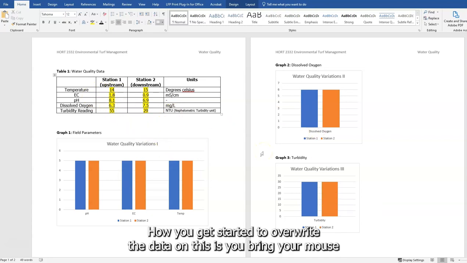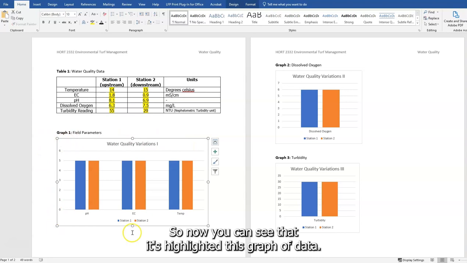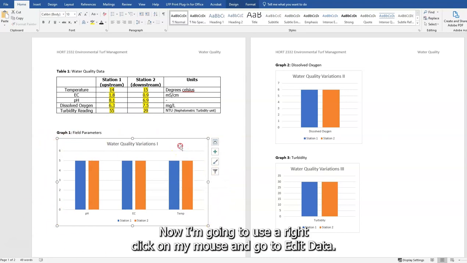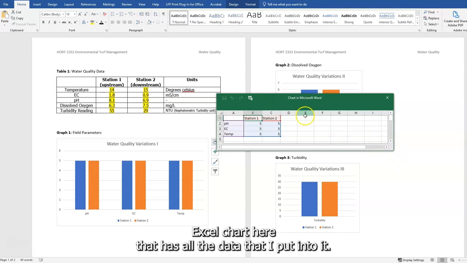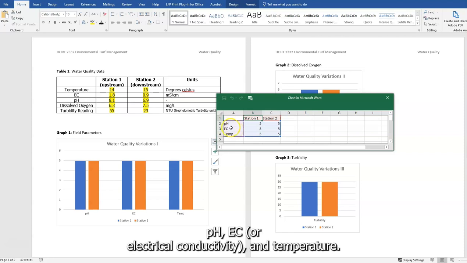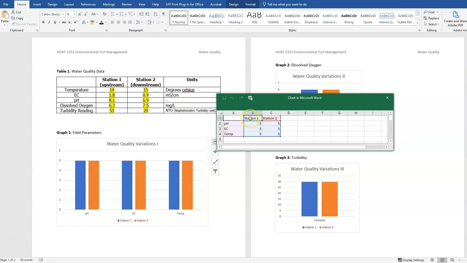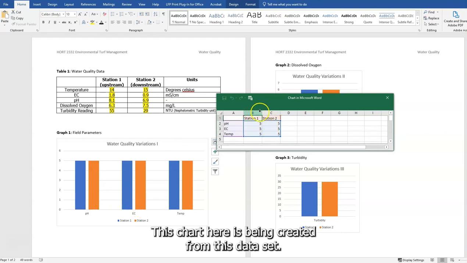How you get started to overwrite the data on this is you bring your mouse over the chart that you want to adjust and you click on it. So now you can see that it's highlighted this graph of data. Now I'm going to use the right click on my mouse and go to Edit Data. That brings up this little Excel chart here that has all the data that I put into it. So you can see pH, EC or electrical conductivity, and temperature. And then you can see I've written station 1 and station 2. This chart here is being created from this data set.